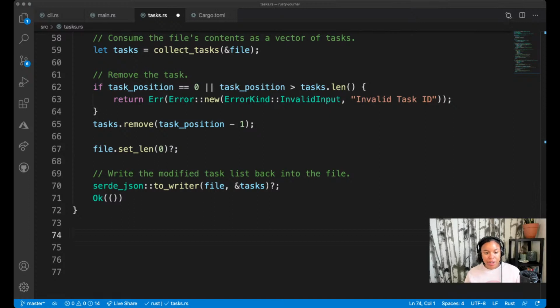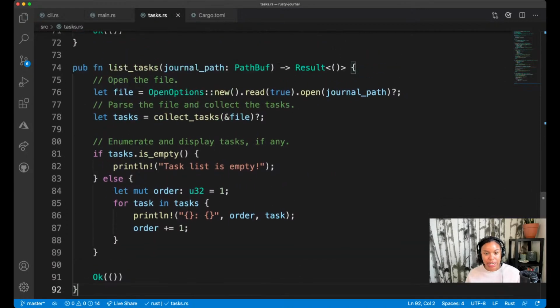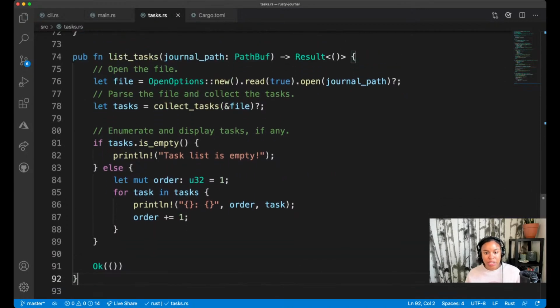All right, so for this last function, we're just going to go ahead and print all of the tasks that are in the journal file. So I'm going to go ahead and add this right after the complete task function. This function, I think, is pretty straightforward now.